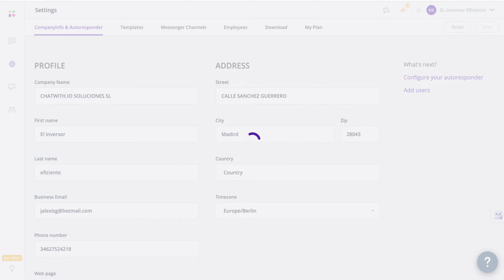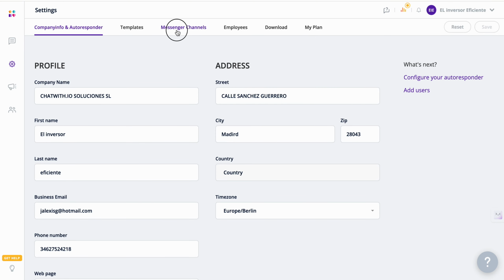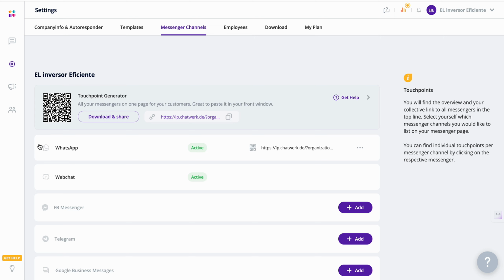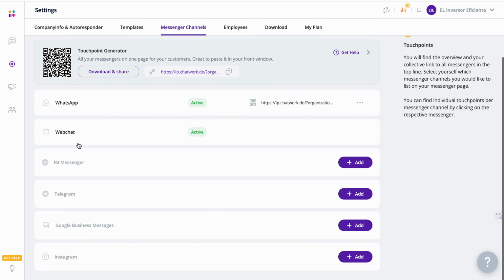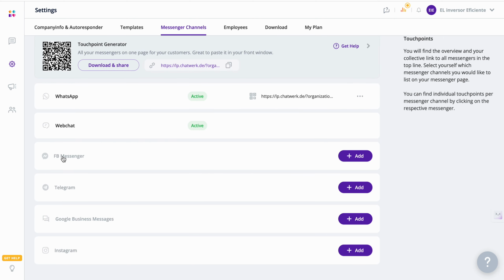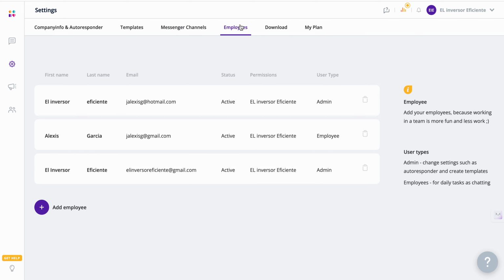Let's see if I recharge this, and I can show you the different channels that we can have. Here we have activated WhatsApp and web chat, but we also have Facebook Messenger, Telegram, Google Business Messenger, and Instagram. So in case we need any other channel, we can have all our social media or our conversational channels in the same inbox.